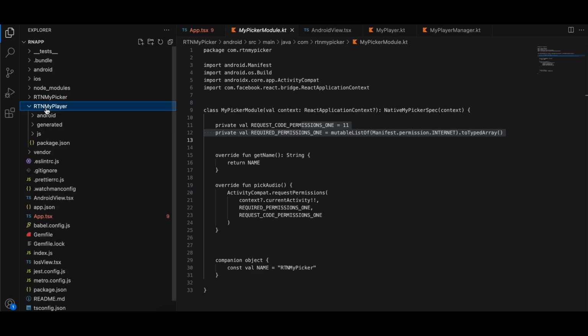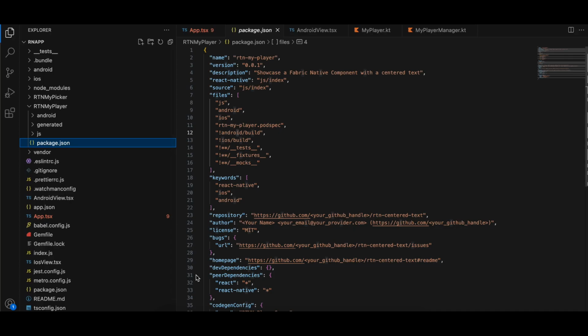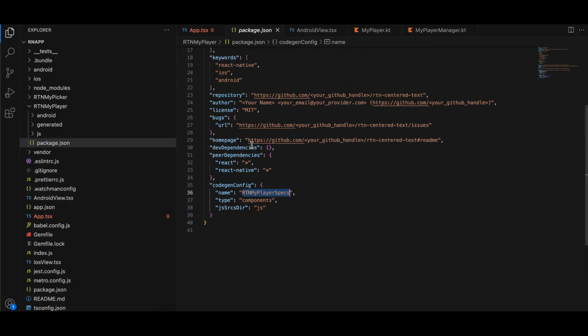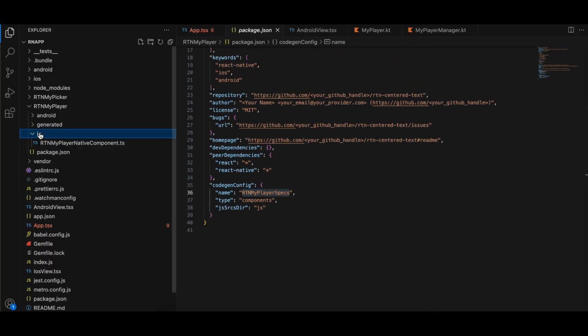Next, go to RTN my player. So this is a Fabric module, and it is only specific for Android, we won't be using it for iOS. Okay, so firstly create a package.json. Again I have copy pasted it from the Fabric documentation, and only this name has been changed over here, this name has been changed, and this name has been changed. Everything else remains the same. And next, create a JS folder.